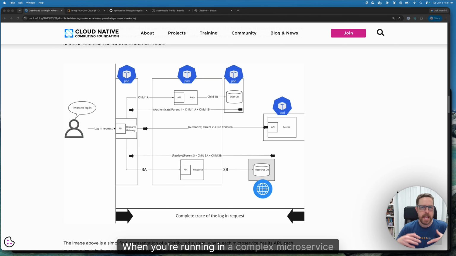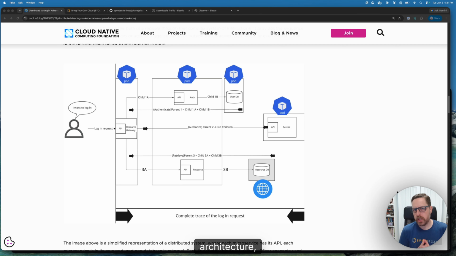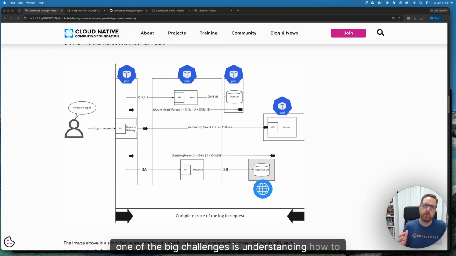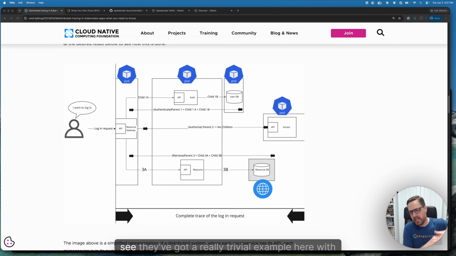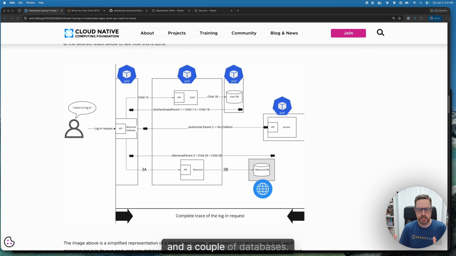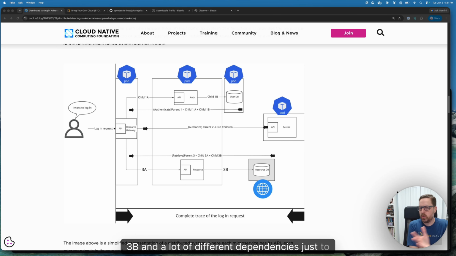When you're running in a complex microservice architecture, one of the big challenges is understanding how to troubleshoot and isolate what's going on with one of my workloads. This is right off of CNCF's own blog, and you can see they've got a really trivial example here with a couple of pods and a couple of databases, and just this has got A1, 2, 3, B, and a lot of different dependencies just to build a trace that shows you how everything works across the whole system.